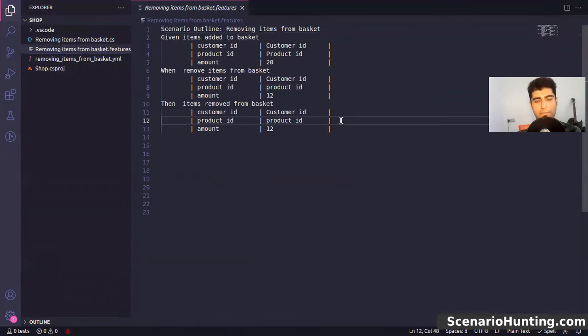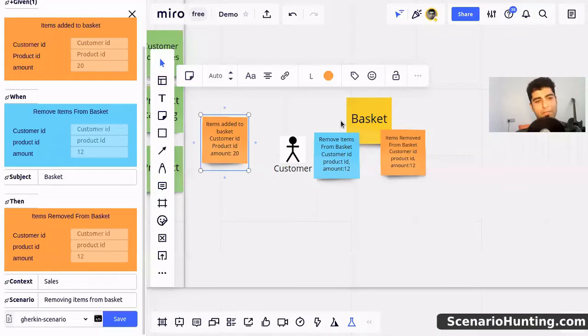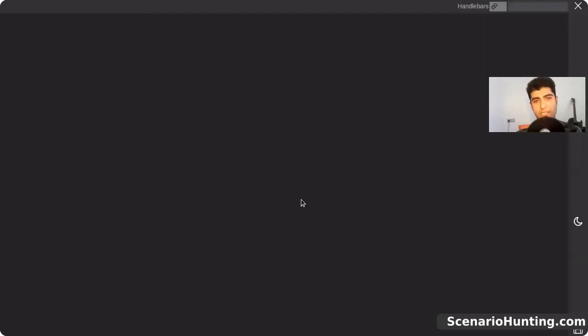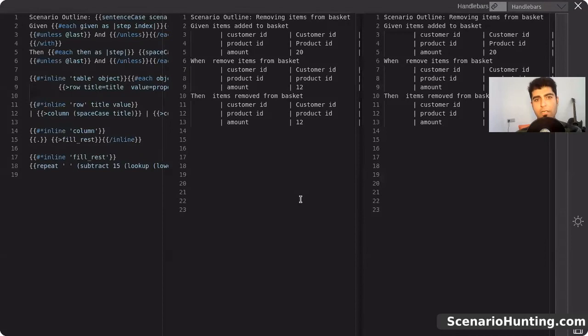But where did templates come from? Let's open Template Studio. This is where you can easily derive different types of test templates for different purposes. In the middle, the preview pane displays the Gherkin representation of the scenario we just hunted. And the template that's used to generate it is on the left. And as I make changes to the template, I can see the preview live on the preview pane.